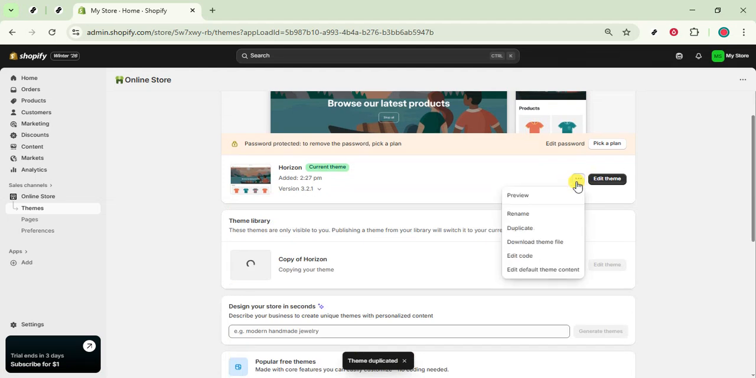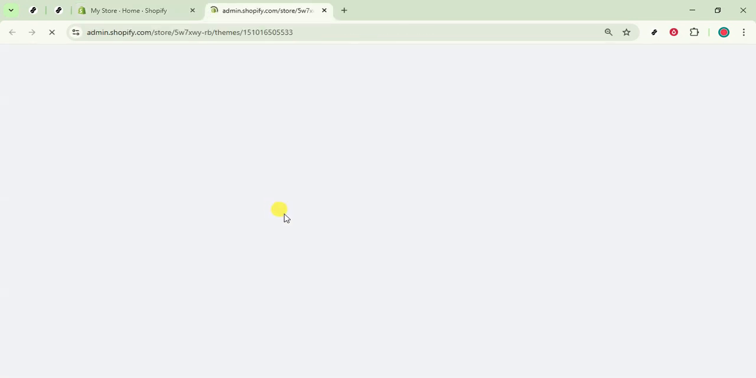This opens the theme code editor, where all your theme files are organized into folders like layout, templates, sections, assets, and snippets. Now create a place for your snippet. Click Add a new file. If prompted for a file type, choose a snippet so it's stored in the snippets folder.